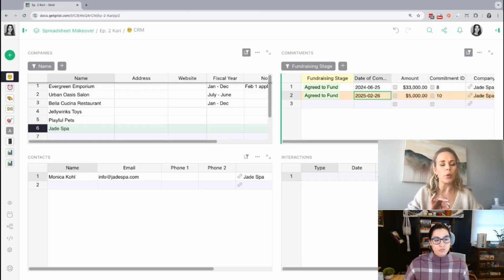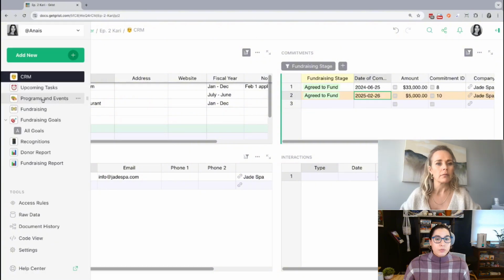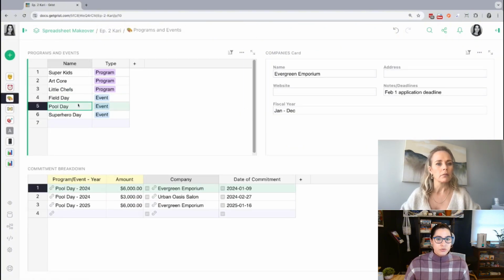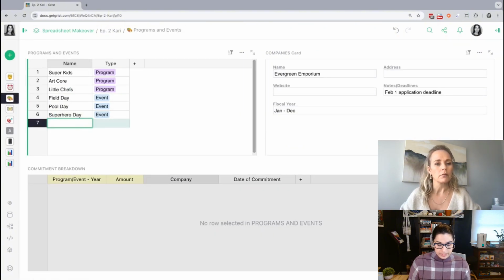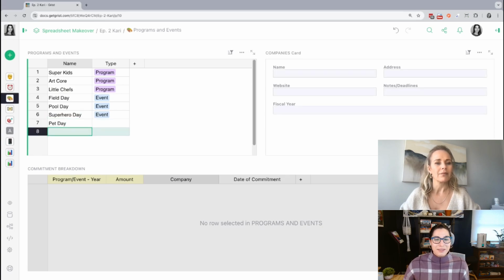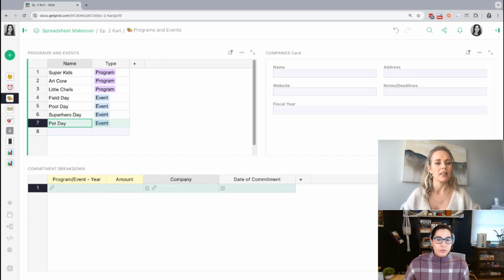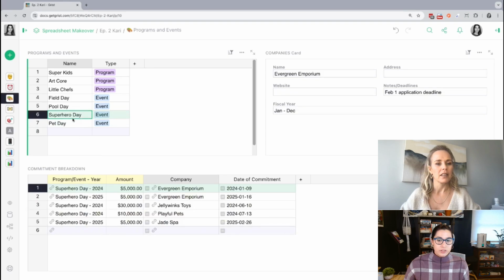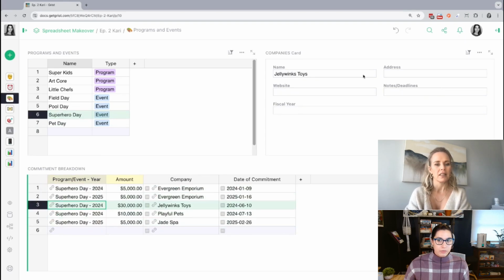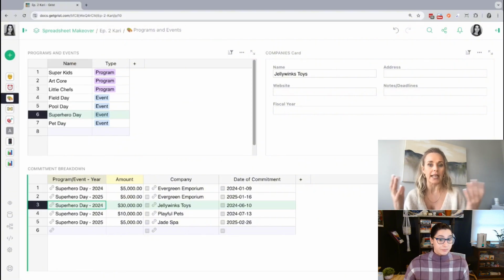And how do we add, when I get all the empty columns, how am I adding new events or programs or whatever? We have programs and events here. So if you started a new event, we're going to call this Pet Day. Clearly, I don't know anything about what we do here. So this is a new event we just started. This is showing commitments. There's been no commitments yet, but this is just a new kind of event. And then when I click on here, I can see who has funded Superhero Day in the past, and I can see a little bit about those companies. So when you put that in there, it's pulling to see what relates to that, what's tagged.